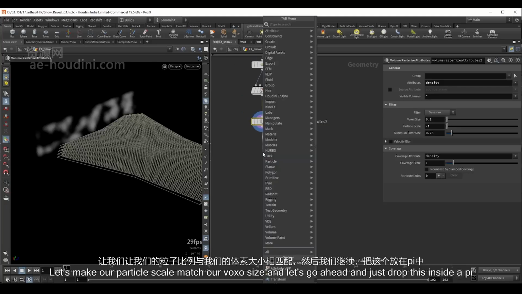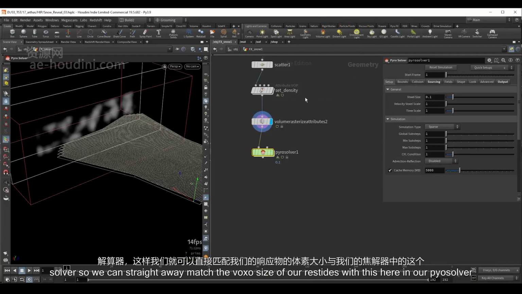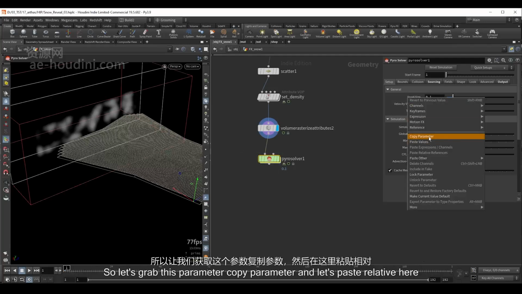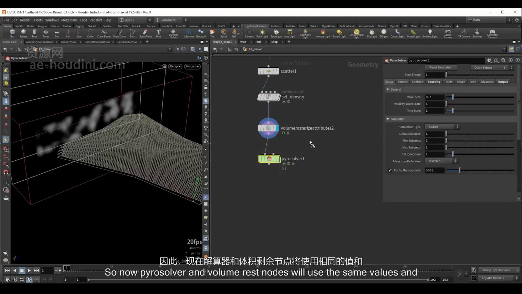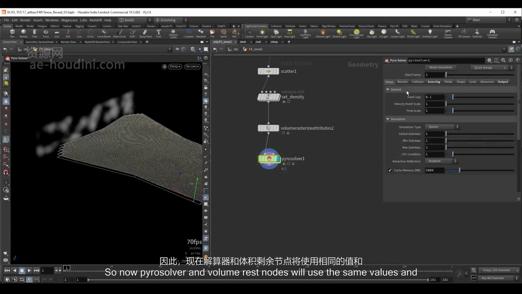Let's go ahead and just drop this inside a pyro solver so we can straight away match the voxel size of our rasterize with this here in our pyro solver. So let's grab this parameter, copy parameter, and paste relative here. Now the pyro solver and volume rasterize nodes will use the same values. I'll leave this at 0.1 just so we can do some tests.